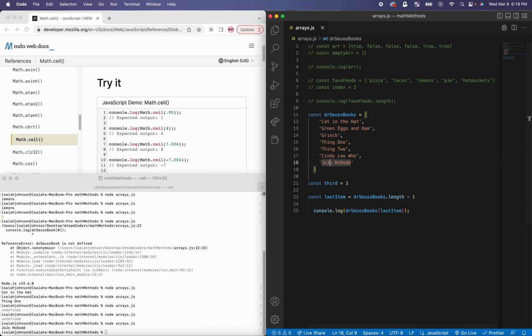So whether you did it my way or another way, it doesn't matter as long as you got the last item. If you decided to count 0, 1, 2, 3, 4, 5, 6 and just use Dr. Seuss books 6, there's nothing wrong with that. I'm just here providing options so you're aware of the different ways you can complete this challenge.